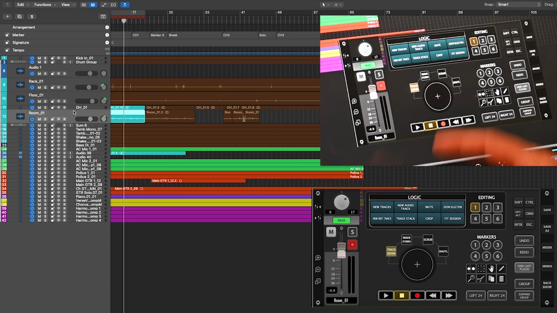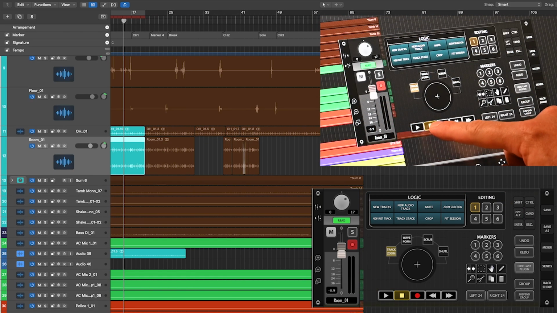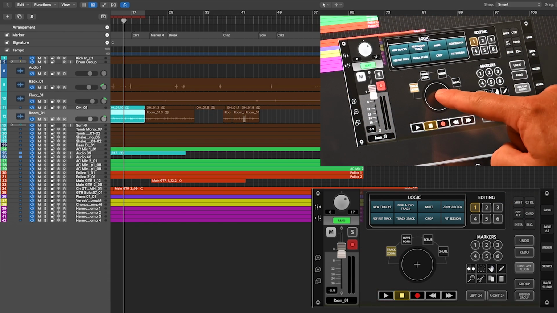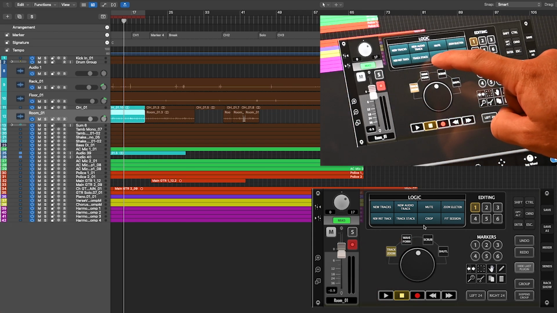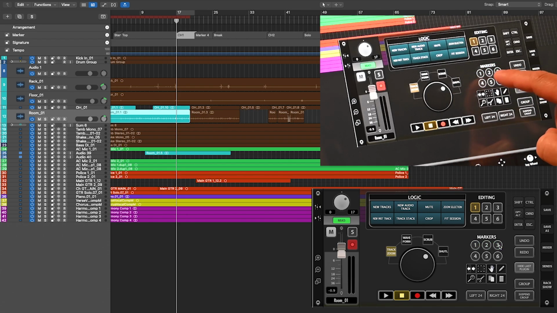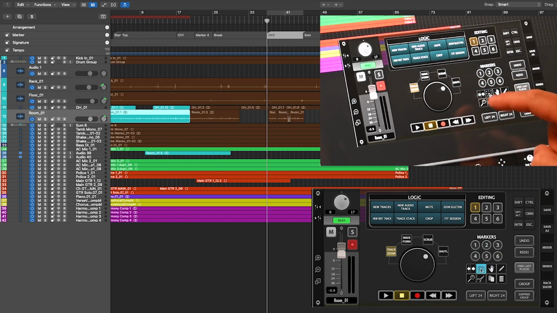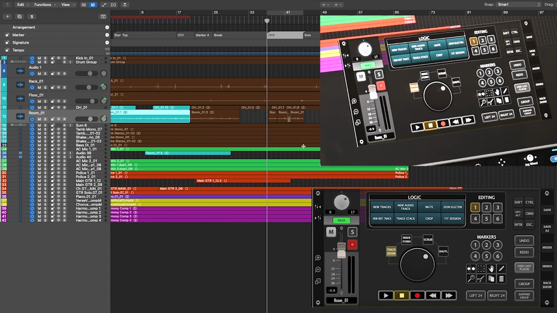Same as on the toolbar, we have a nav pad that we can swipe up, down for zooming in, push and hold to turn it into a jog wheel. We have our memory locations to jump between different sections of the song. Here's all your tools to switch from marquee, pointer, pencil, zoom, and marquee. We can hide and show plugins.